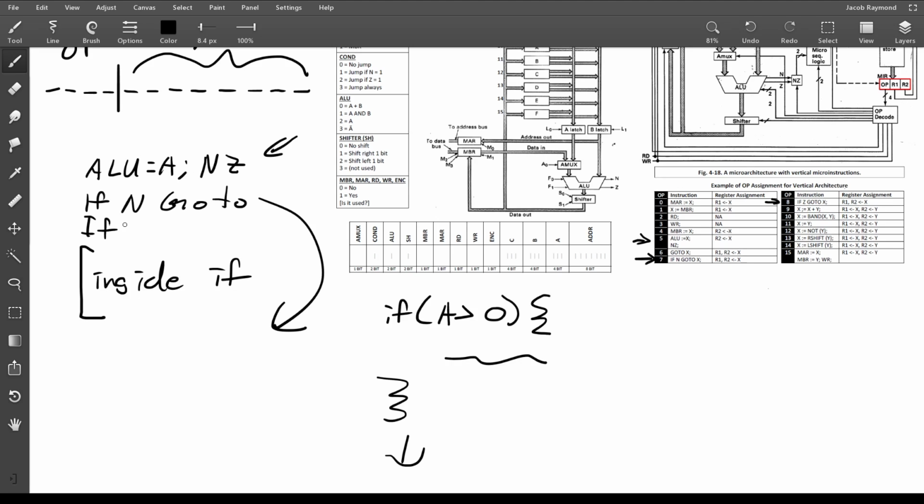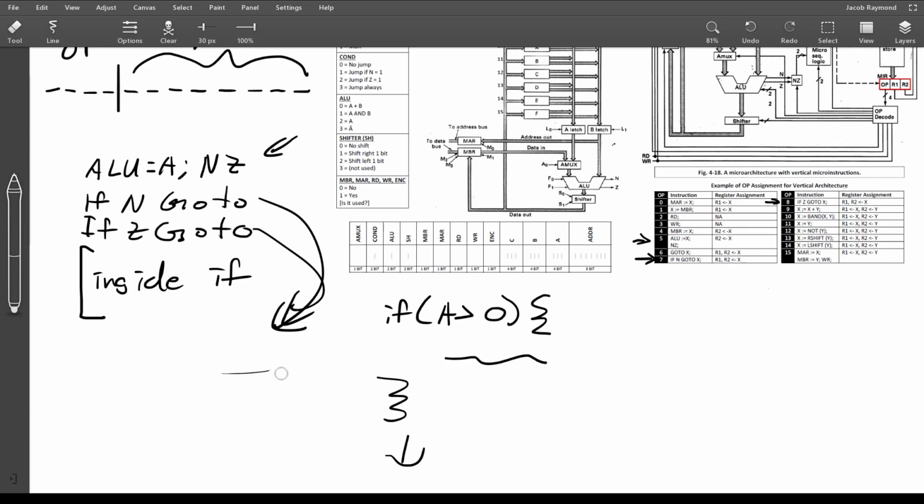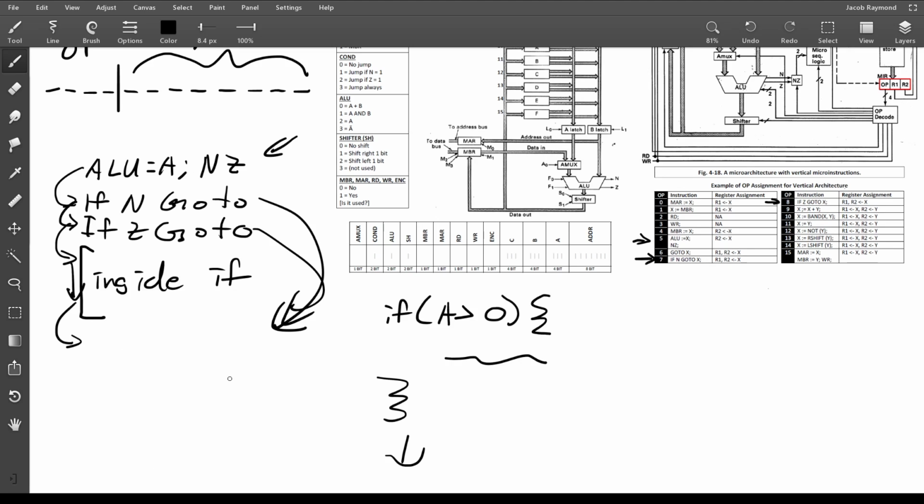If Z, go to the same place, right? So here, I set the N and Z flags once, and then I can check both if it's negative and if it's 0 in the next 2 instructions. And if it's either negative or 0, I'll just jump over the code inside of the if statement. Otherwise, if it's positive, it'll say, oh, it's not negative, so I'm not going to jump. Oh, it's not 0, so I'm not going to jump. And then it ends up inside of the if statement, executes it, and then finishes by leaving the if statement. And so this is at least one way that you can do it.